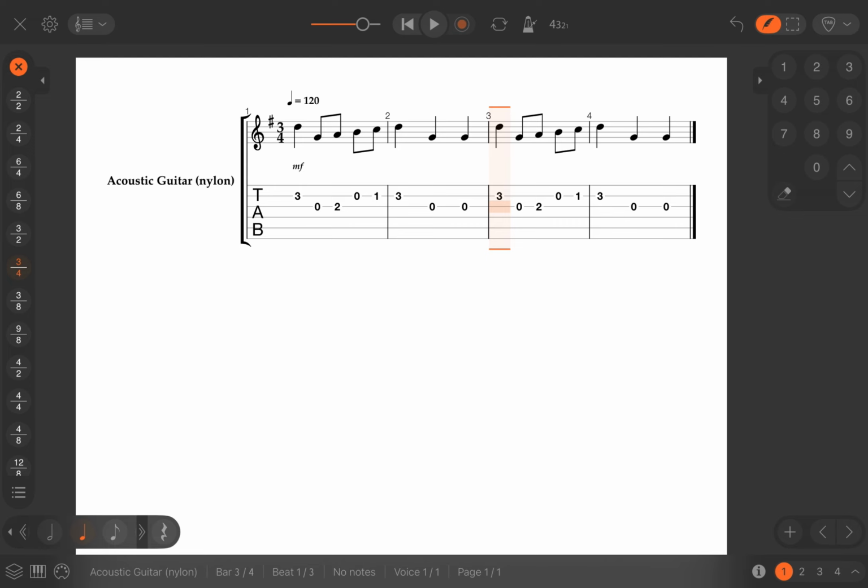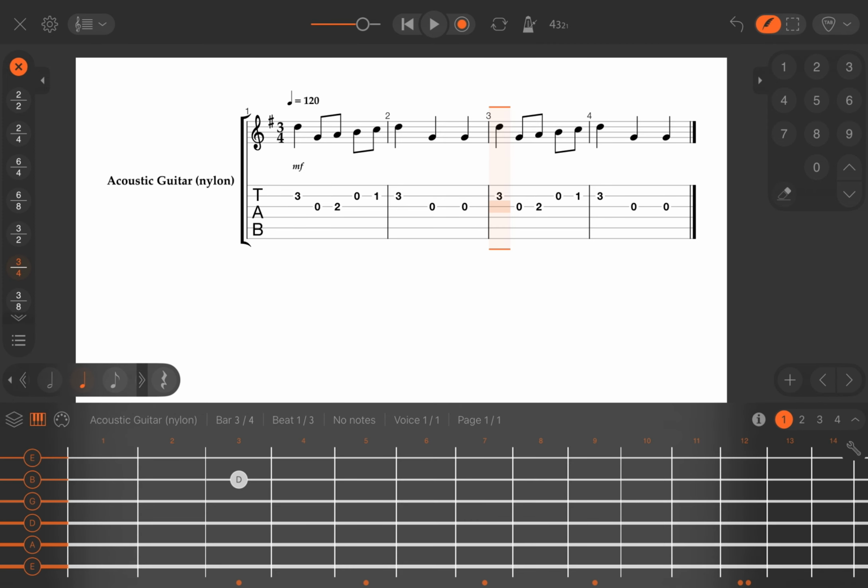Now we'll take a look at adding and removing notes with a virtual fretboard. To open it, tap the Virtual Instrument button in the bottom status bar. To delete the D4 note, simply tap it on the second string at the 3rd fret of the fretboard. You can see that a rest has automatically been added to the staff where we remove the note, matching the duration of a quarter note.